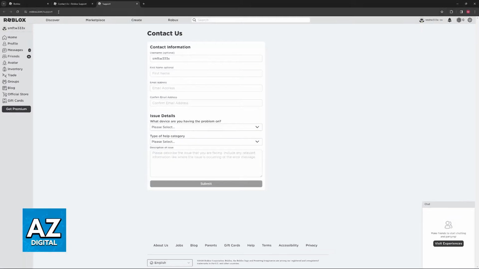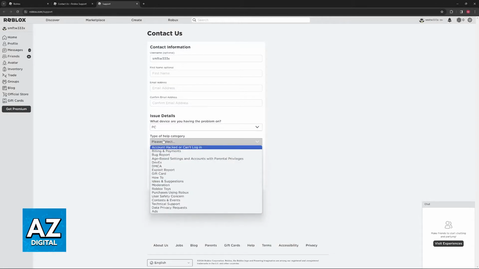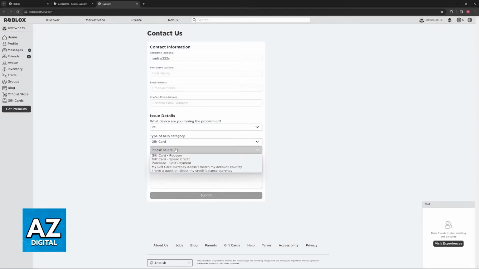You will be redirected to this page that you can also go to directly, roblox.com/support. You have to include your username, an optional first name, and most importantly, an email address so they can talk back to you after you contact them regarding this issue. Choose your platform, and then from the list of help category, you will find gift card. In here, you have plenty of options related to gift cards, but the one that you will probably select if you cannot redeem your card is this one, Gift Card Redeem.